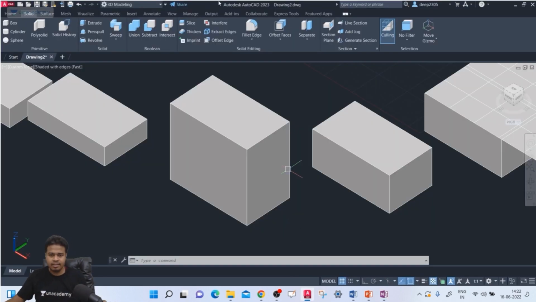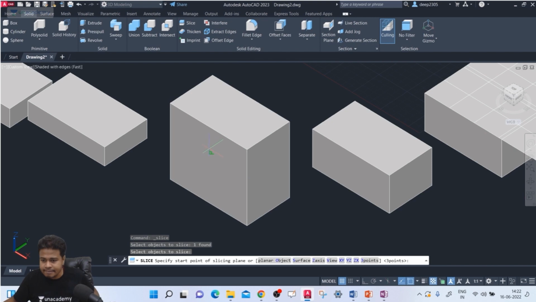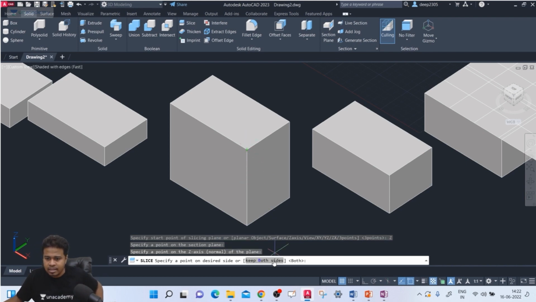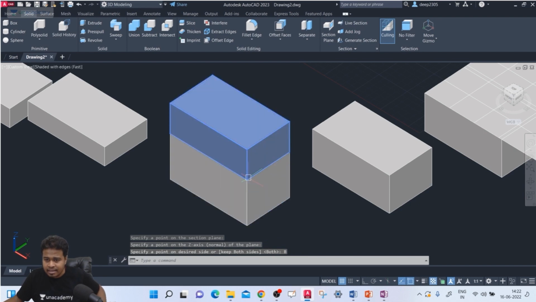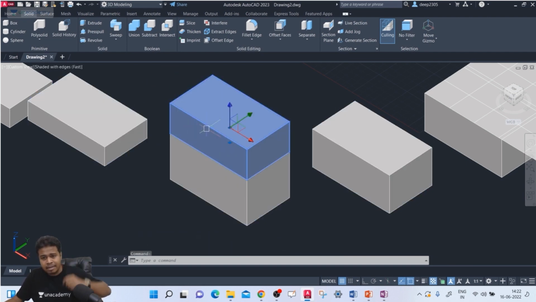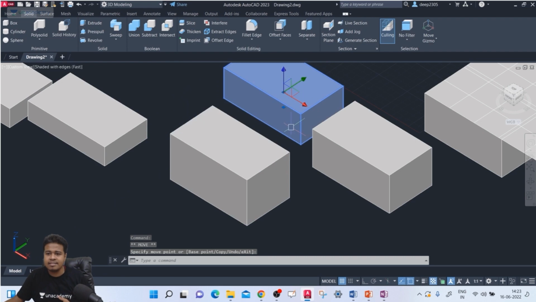Let us see with some example. Go to slice, select this object, enter, go to z-axis. If I select here at the midpoint or somewhere here, the plane will be created there. Then next point, this one, keep both side. So you can see here I selected first and then this is the second point. Through that a plane will be there. So from that plane, this particular object will be sliced away.